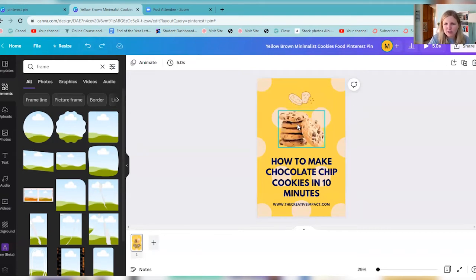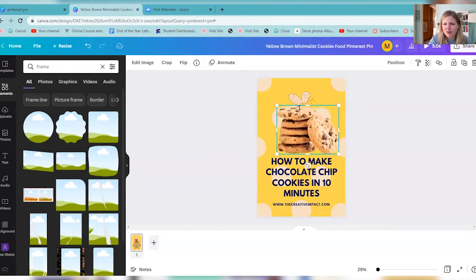So we have our chocolate chip cookies here. Now, if this was me just doing this, I'd probably make this the whole section. I would get rid of this element. But since I'm doing a tutorial, I want to show you how you can use different elements as well. So let's put that like that.